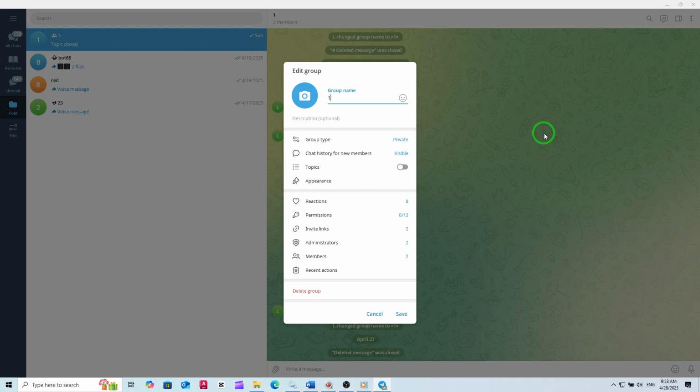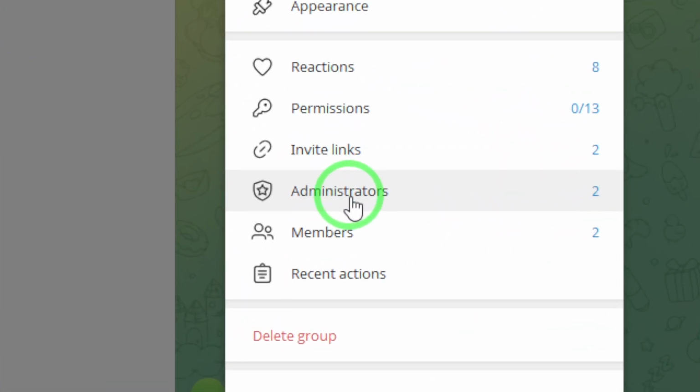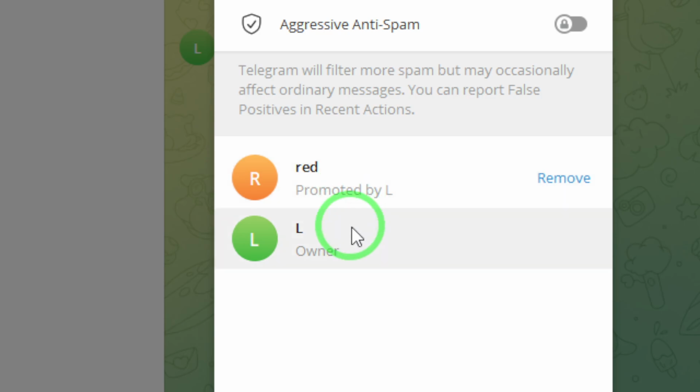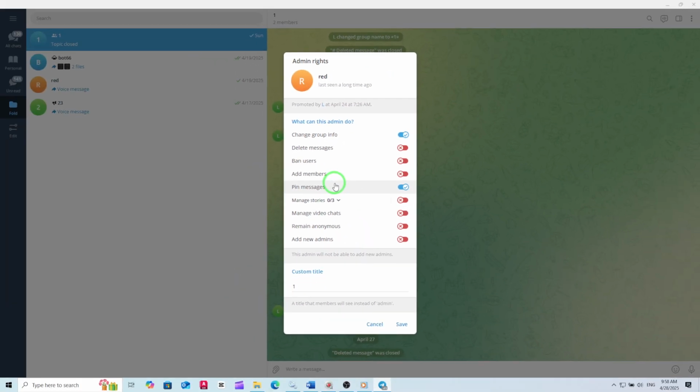Now, look for the Administrators section and click on it. Here, you'll see a list of all current admins in your group. Find the admin you want to give the ability to add new admins and click on their name to open their admin settings. Inside the admin settings, you'll see a list of permissions you can toggle on or off.